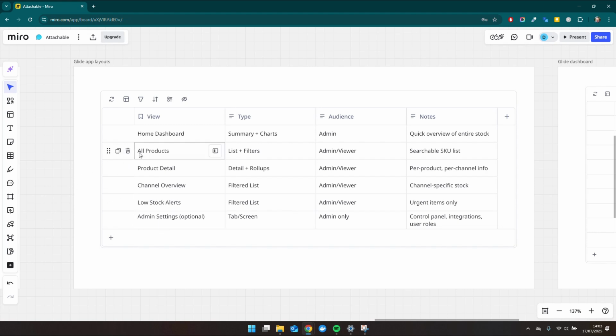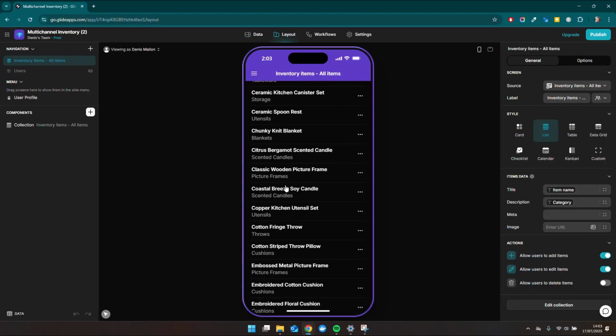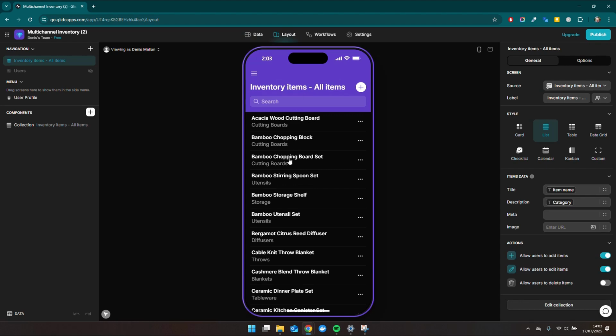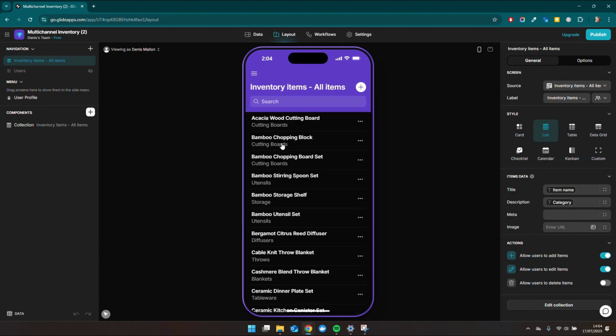Right now we're going to go in and look at our all products screen and how we can build that up. So here we are on the layout tab, and this is our all items screen set up just as it is out of the box. And I just want to draw your attention to how the screen is actually built.